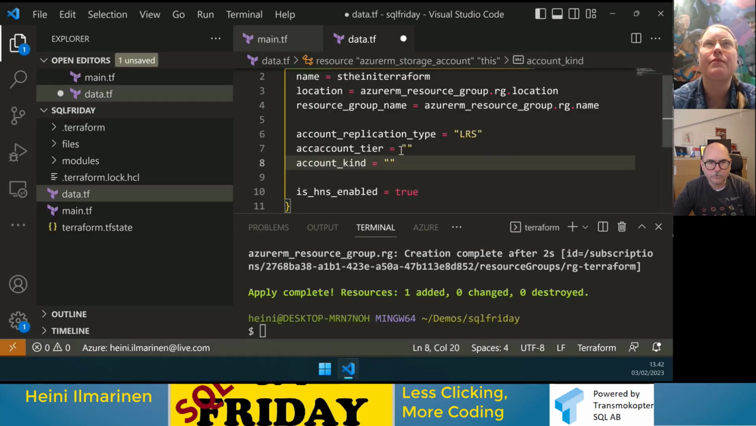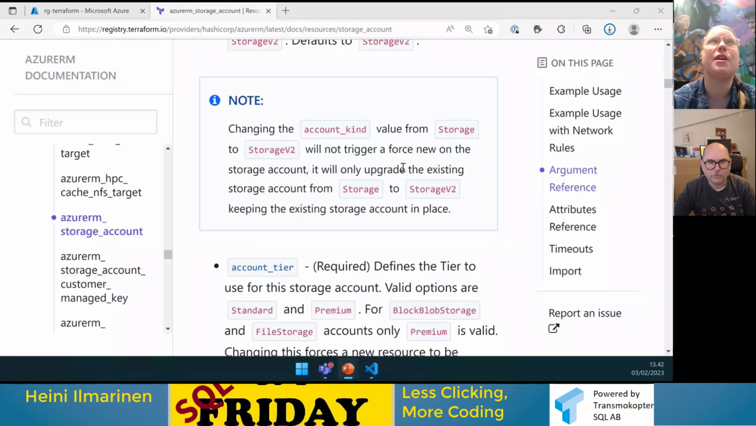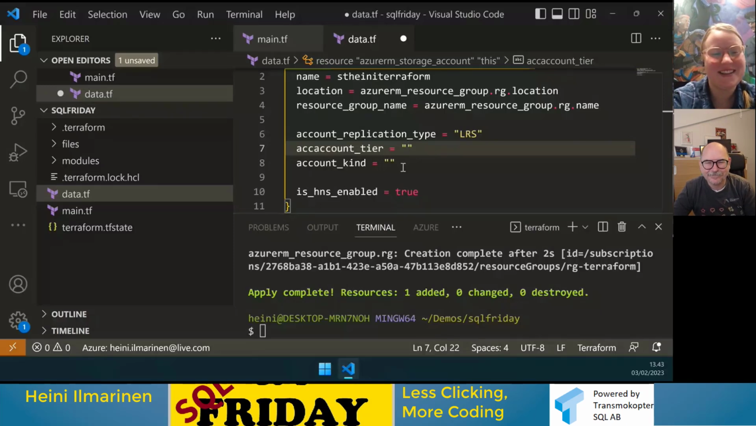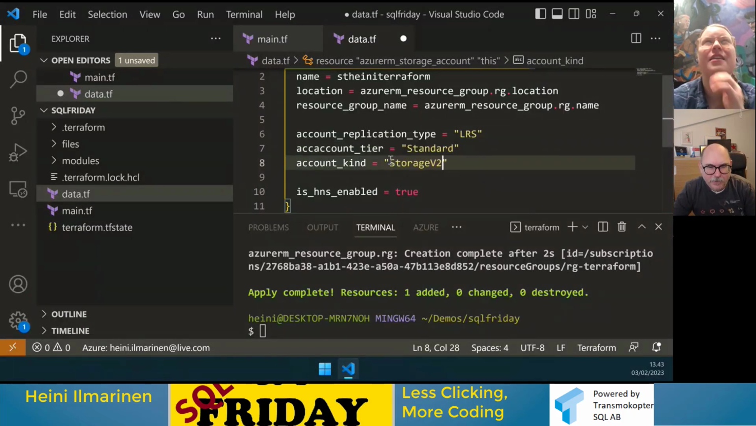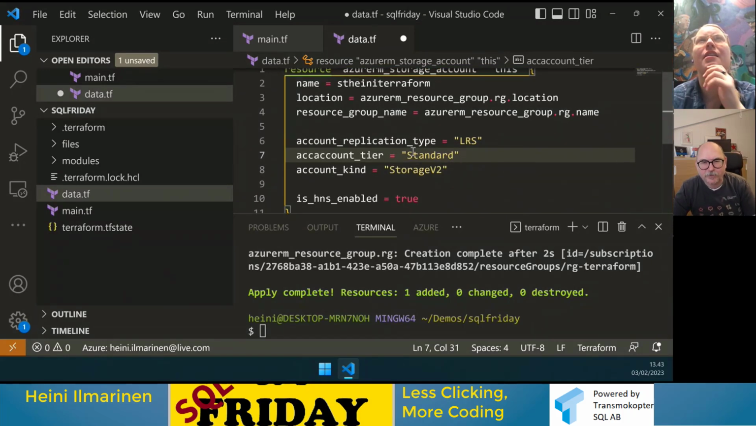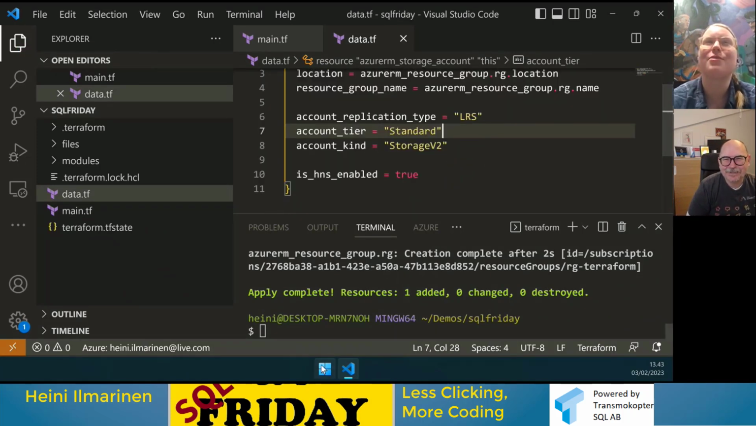And now I forget which one is which. Tier is standard. And storage v2. And you have a small typo on the property. It's account tier now. So some extra characters. Oh, thank you. No problem. Yeah, thank you. That's why it's nice to have a second set of eyes.